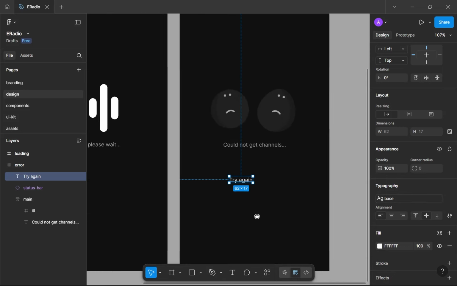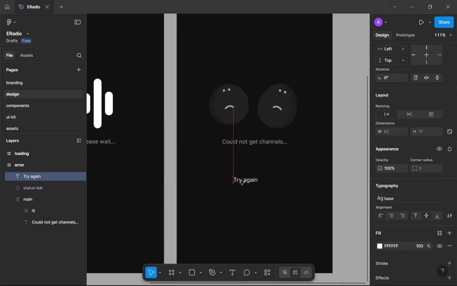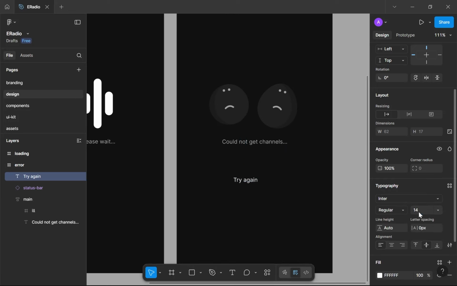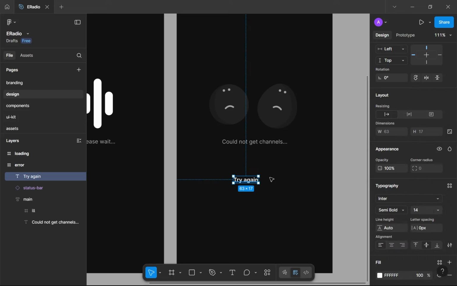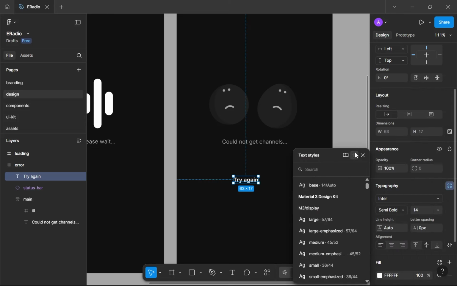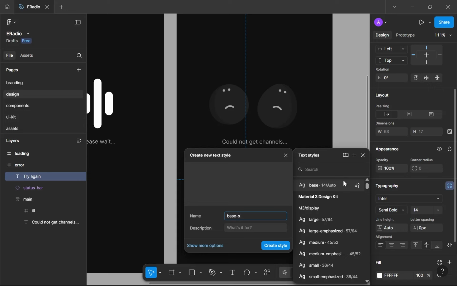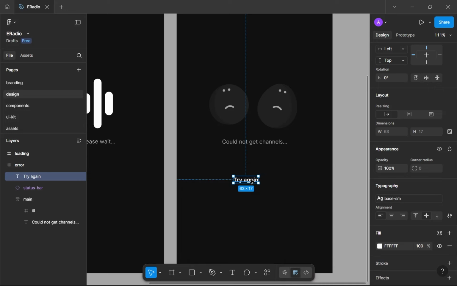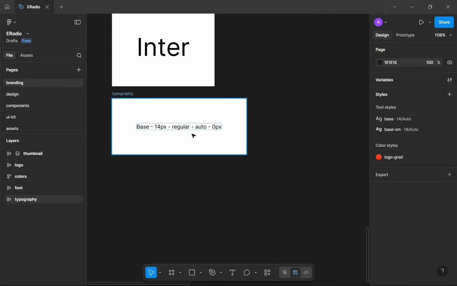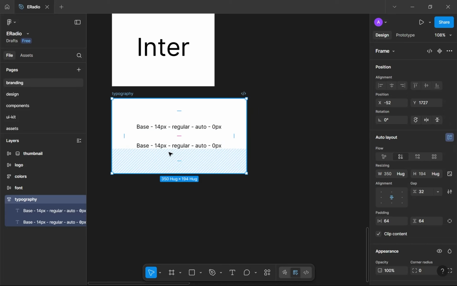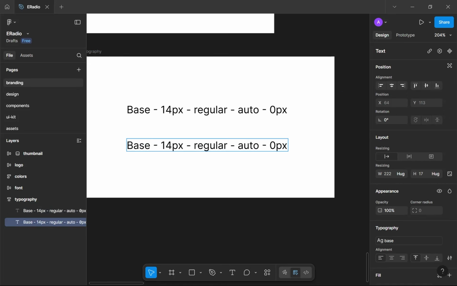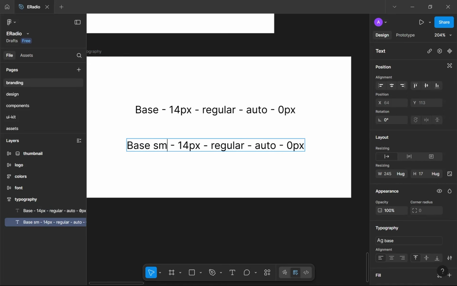And I want to add some extra visual hierarchy. So I'm just going to go and make the base font semi-bold. And I'm just going to create a new one here. I'm going to call this base SM for base semi-bold. Obviously, since I've done that, I want to go back to branding and I want to go down and I want to duplicate this. Obviously, put the top down here, base SM here, or base small.